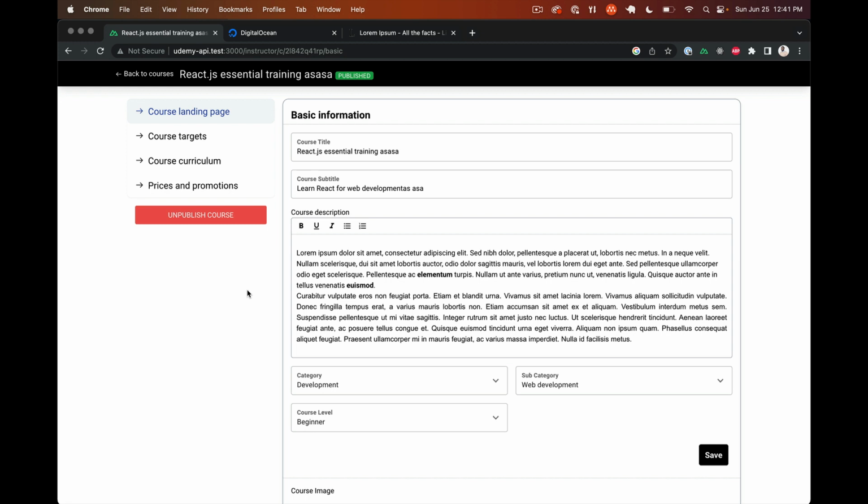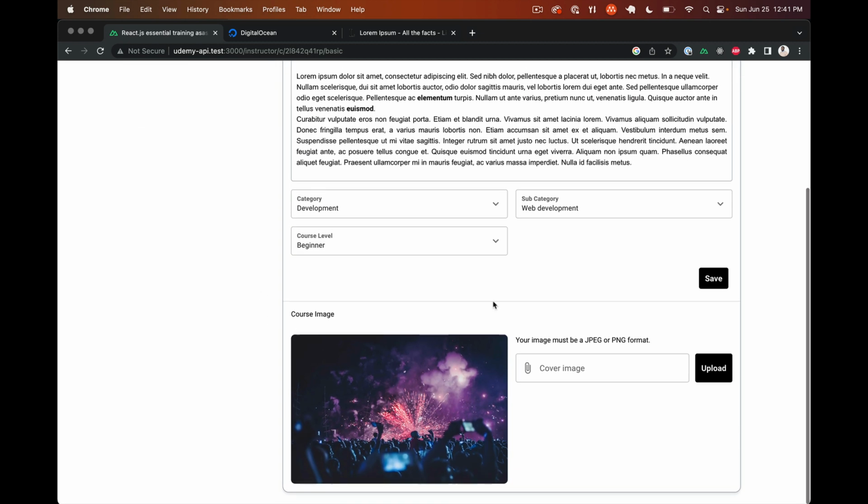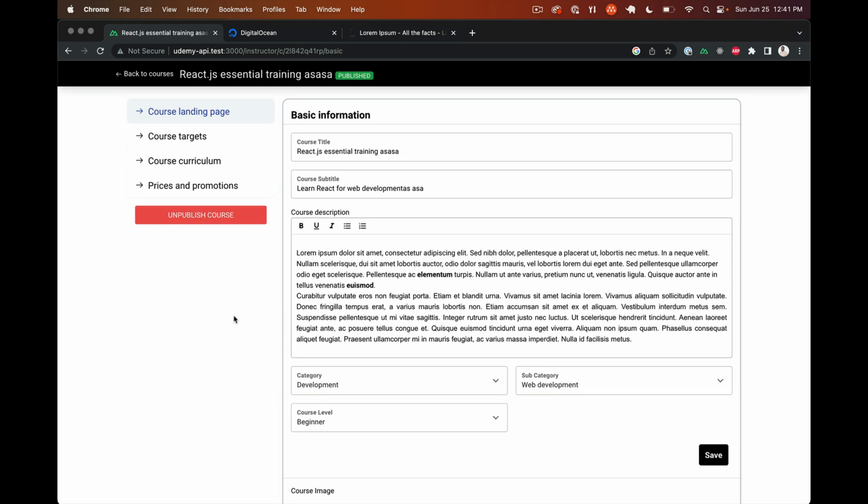And all that you see in the interface is purely running on Nuxt.js in the front end and an API in the back end on Laravel. You can also choose a course image and simply upload that to set it here, which is the image that people will see in the front end when they search for the courses.